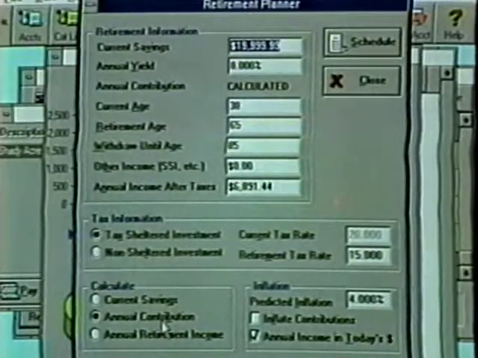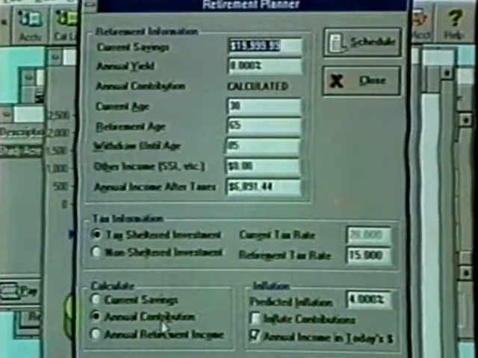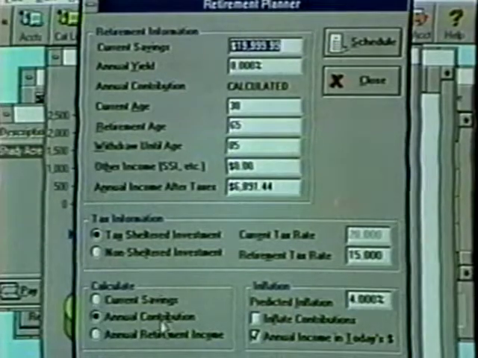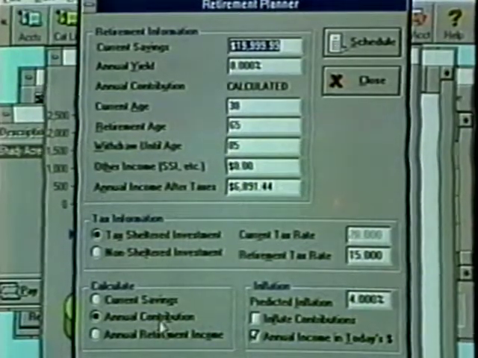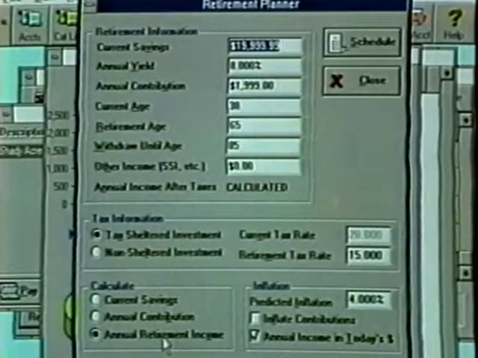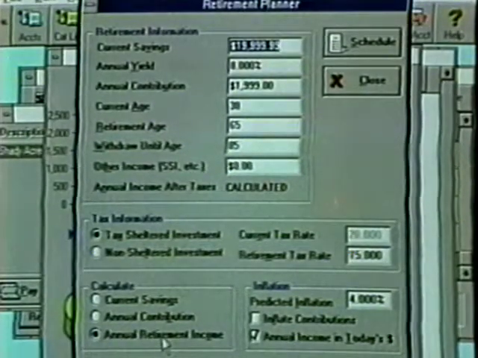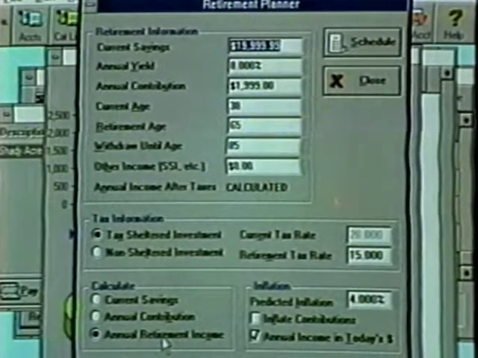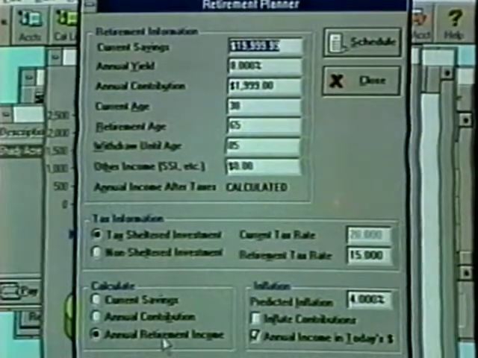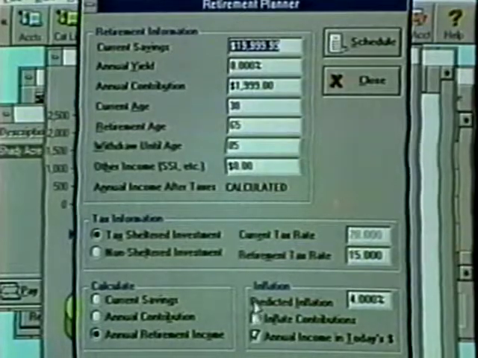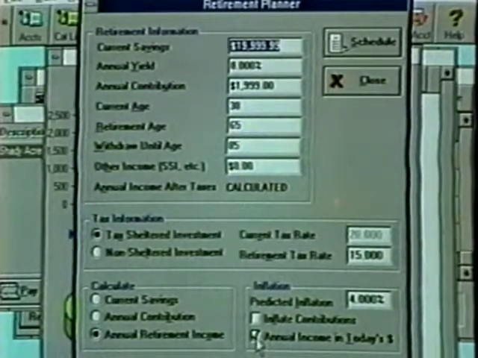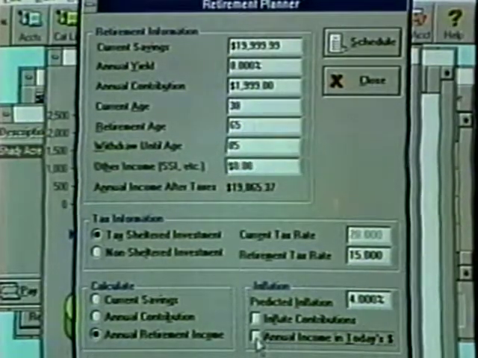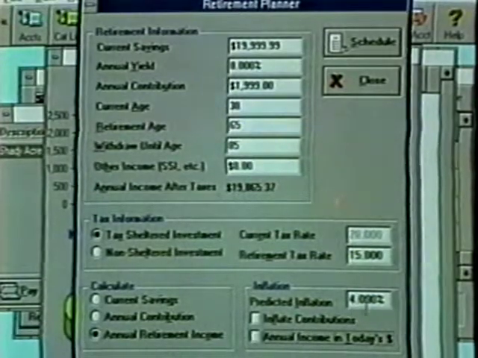If you select annual contribution, Quicken calculates how much you need to contribute to your retirement account each year to meet your goals. If you select annual retirement income, Quicken calculates how much a particular investment will be worth, given your estimated tax rate and all contributions. In the inflation category, you can display your retirement income in today's dollars, or you can clear this bottom checkbox to show income in future dollars based on a predicted 4% inflation rate, which you can change.